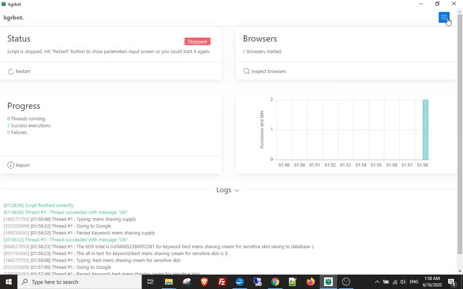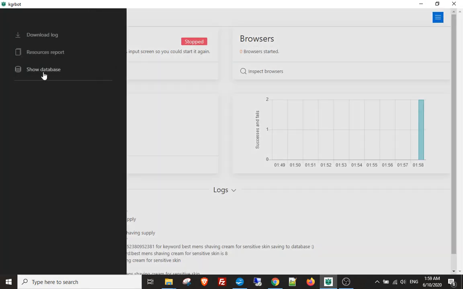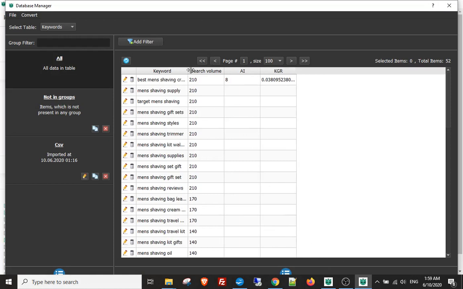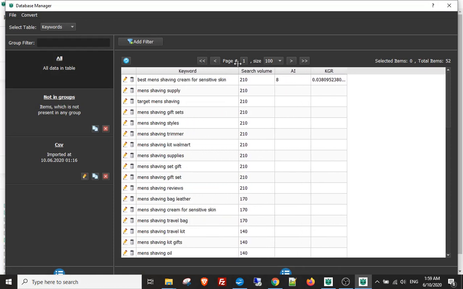So now if we go to the show database, we'll see that for the keyword best men's, sorry about that, the sound there, motorbikes trying to go 10,000 miles per hour, city boys. Okay, keyword best men's shaving cream for sensitive skin, search volume 210, all in title was 8, so that gives an 0.03. Would be great to go for that keyword.